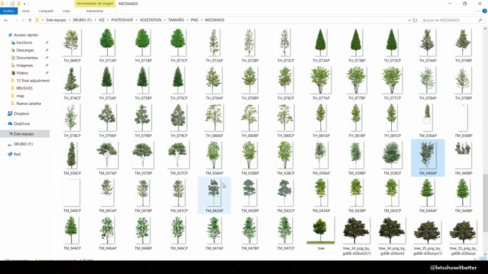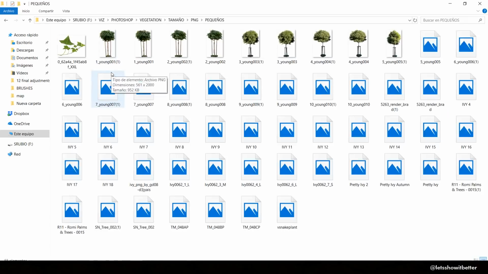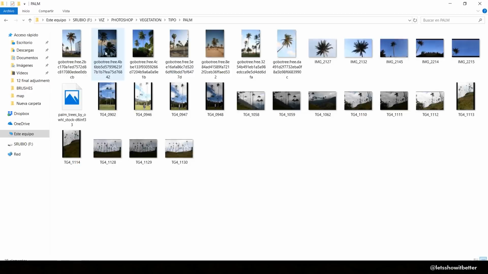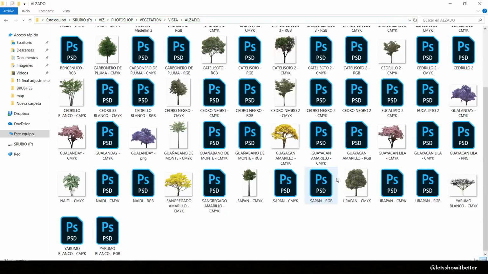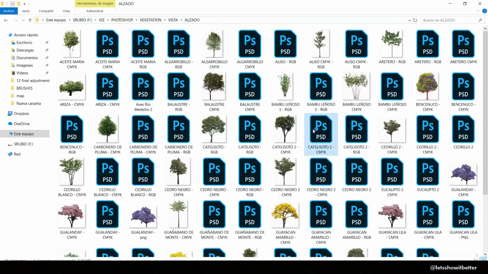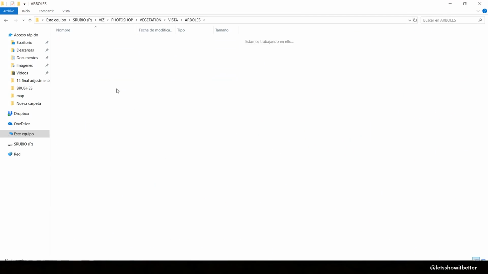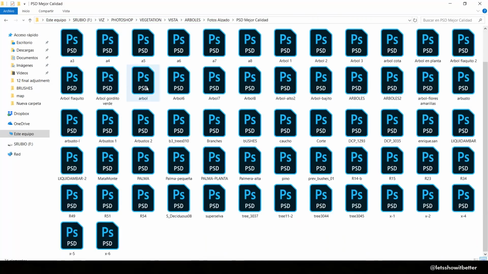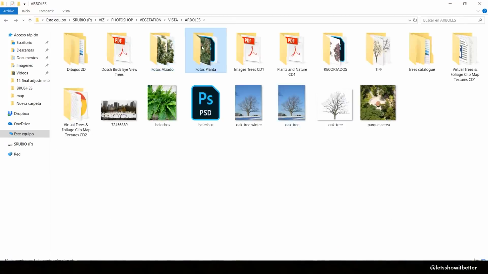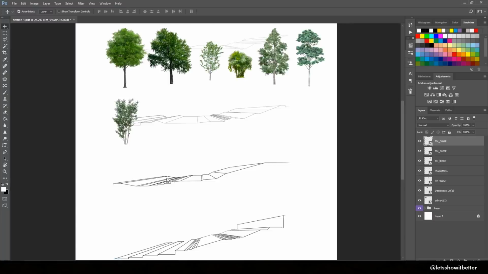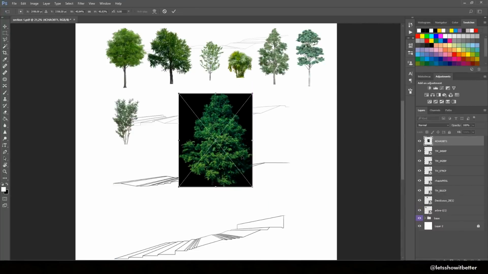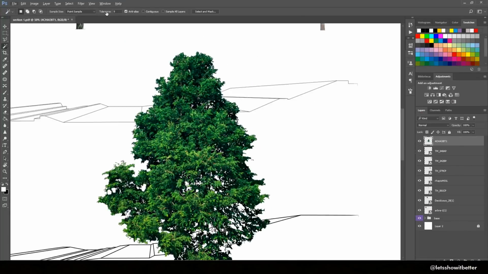So I really recommend you just go to Google, go to GoBoTree. There are tons and tons of pages that offer free vegetation or paid vegetation at a very low price, and just save them in your folder. These are different vegetations, trees, palm trees, shrubs, bushes that I've just saved over the years. I would love to share them with you, but unfortunately I can't.